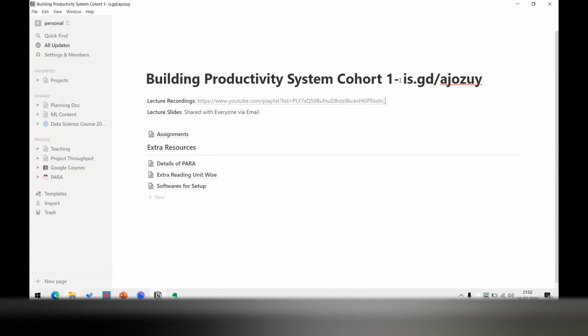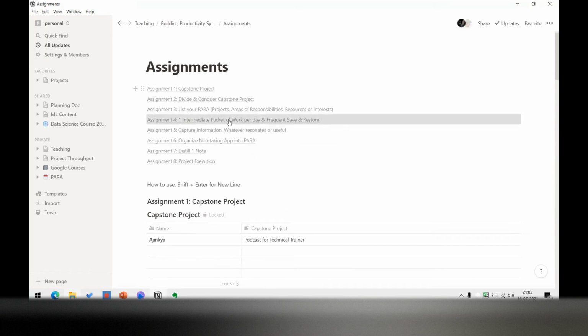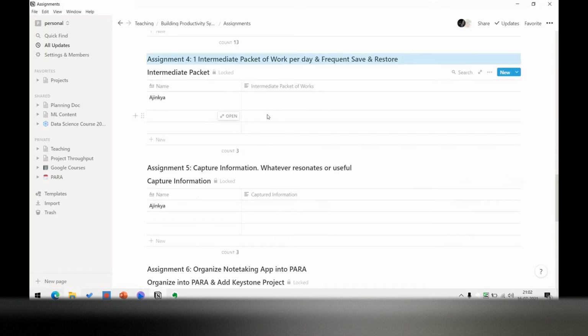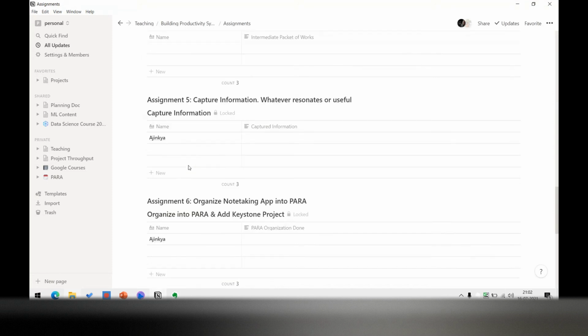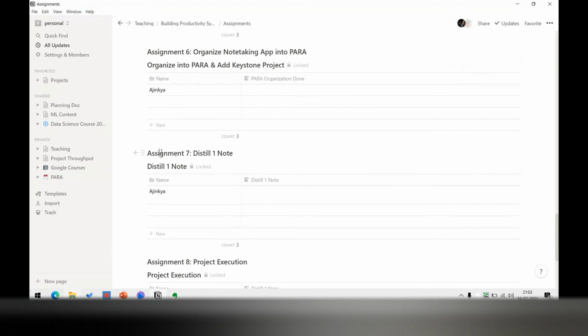Okay, this Notion document is where every assignment is. I had asked you guys to do the assignments. So, for example, this intermediate packet assignment is quite important, but I don't think anyone got time to do it. And the assignment number 5 is capturing information. Just try to do this at least 1 or 2 times. Then you do organization. So this assignment I have cancelled. Distilling, I'll still keep. This assignment I have cancelled, so let me just delete it.